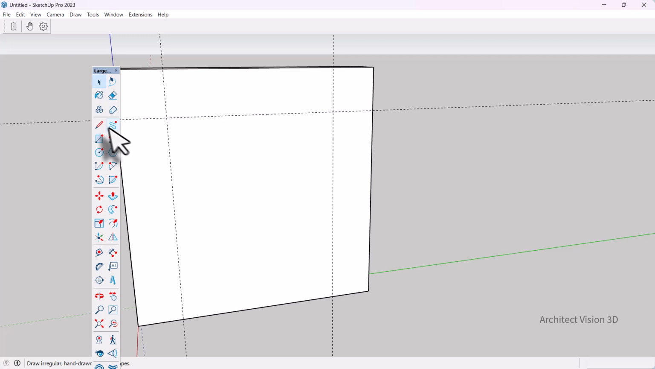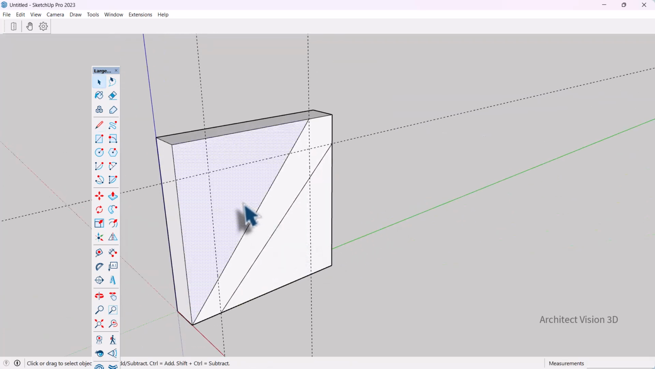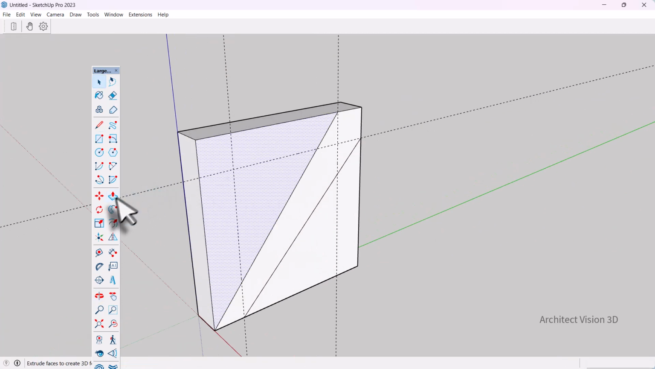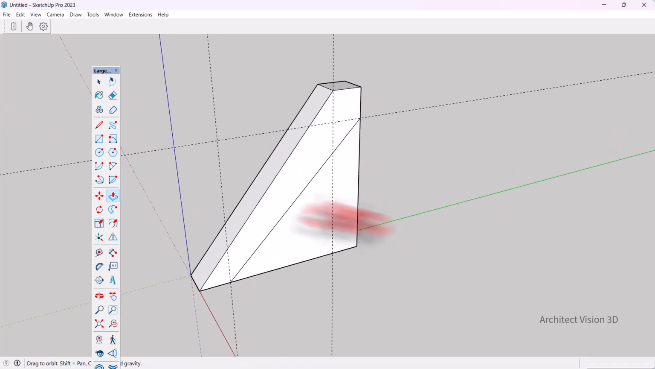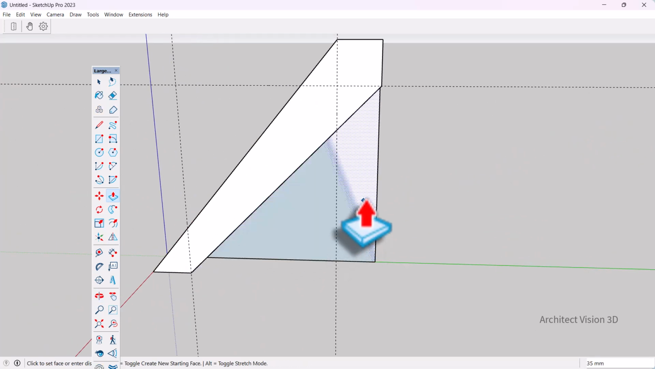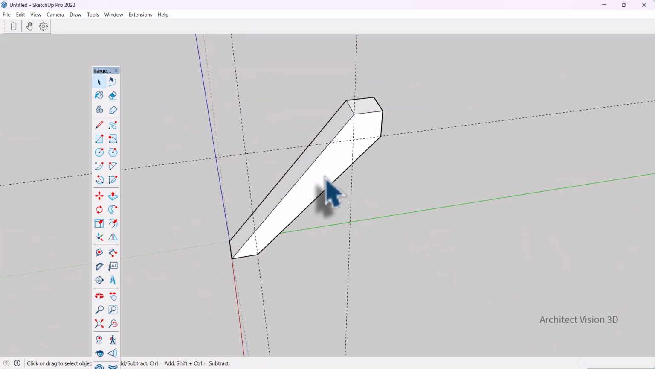Next I use the pencil. Click 1, 2, 1, 2. And then I use the push and pull tool here. Click here and don't hold, just move your mouse. You see a face like this, and click 1. And this is again. You just move your mouse and you see the face like this, and click 1. Then 3 times click, 1, 2, 3.